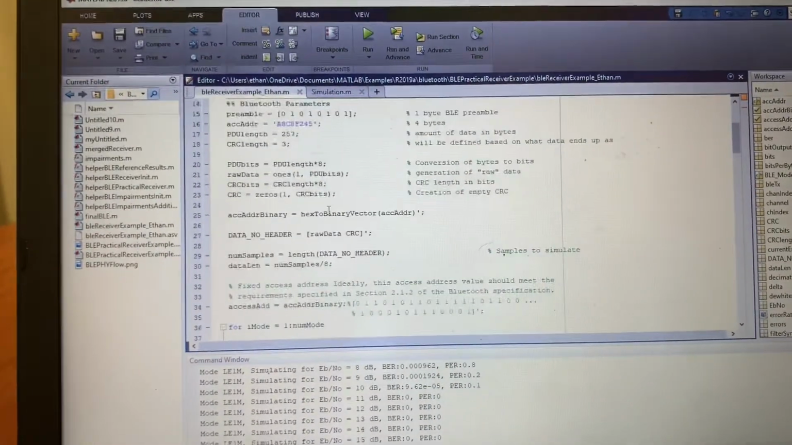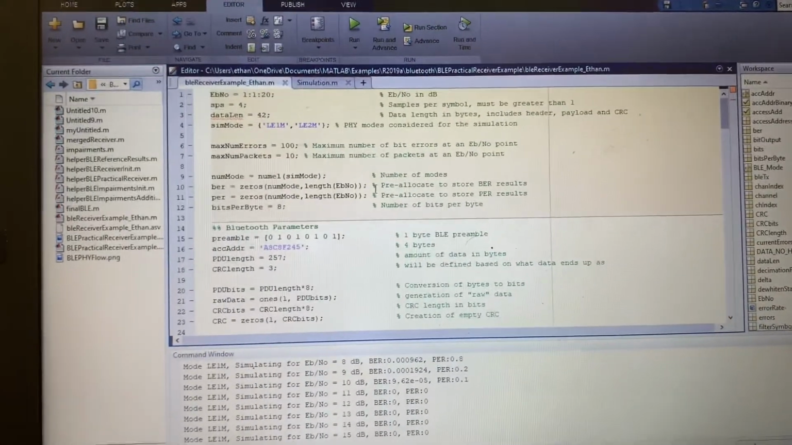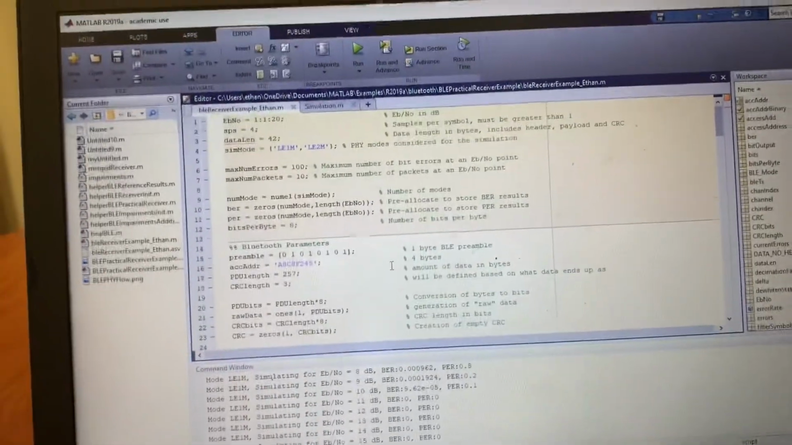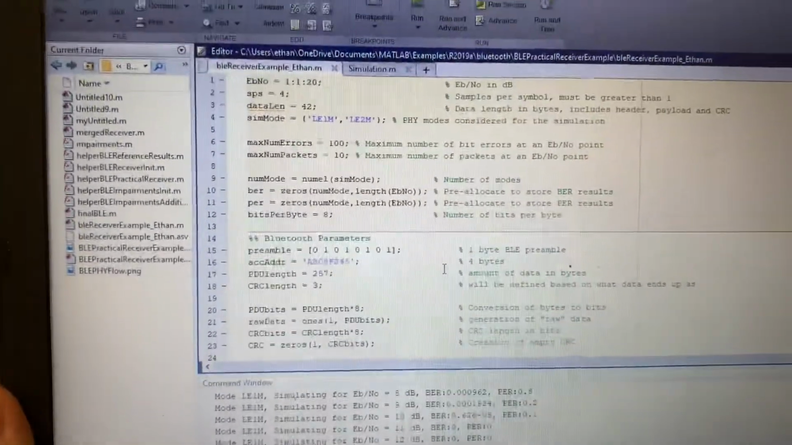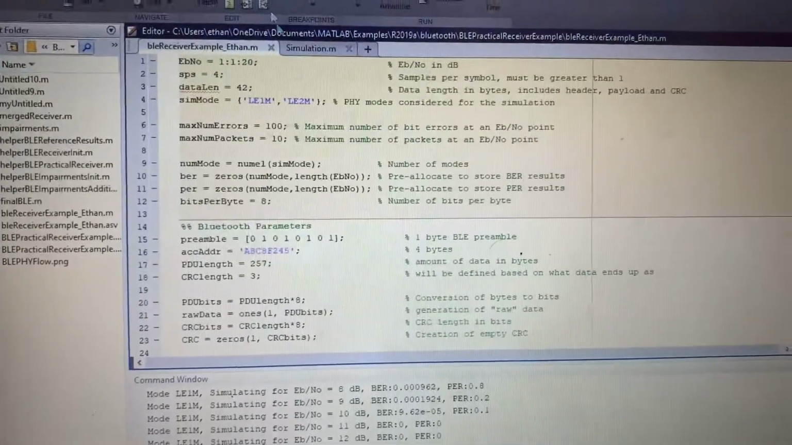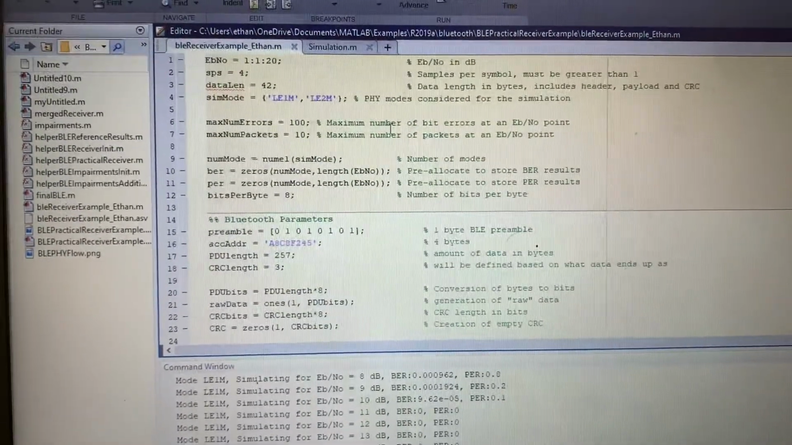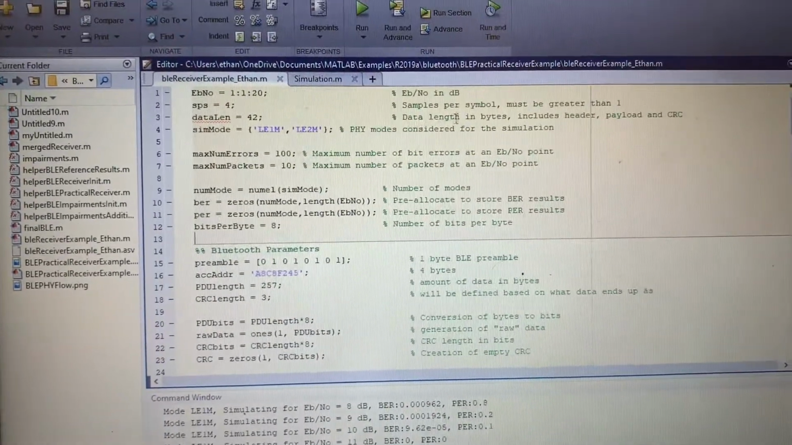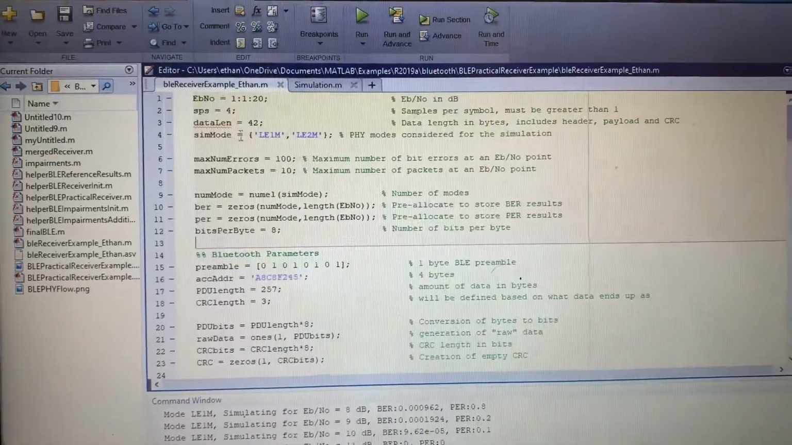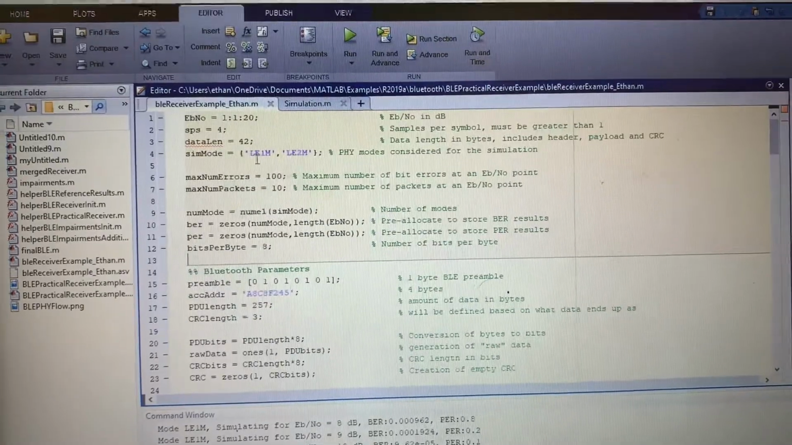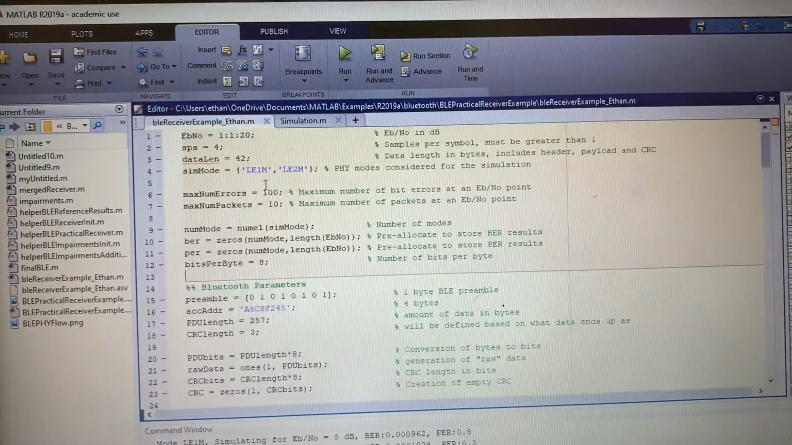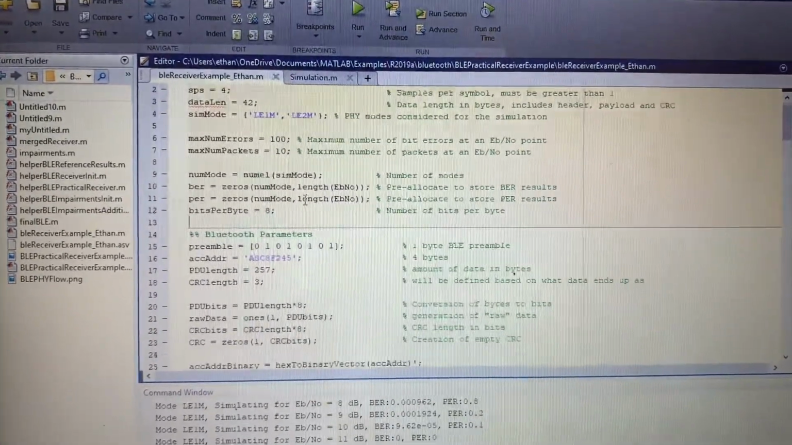Now, to test this method, we utilize a script that goes through the same process, but instead utilizes slightly different bits of code. So, as you can see here, we defined everything up here similar to the previous function. We keep the signal-to-noise ratio the same. Samples per symbol is 4. Data length is 42 bits here, and we're just going to simulate 2 of the 5 modes, LE1M and LE2M.